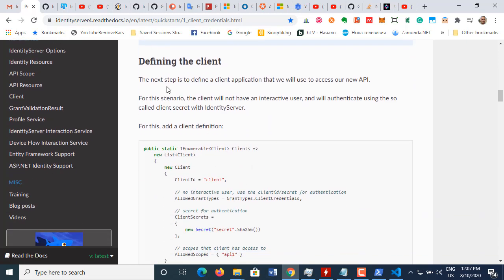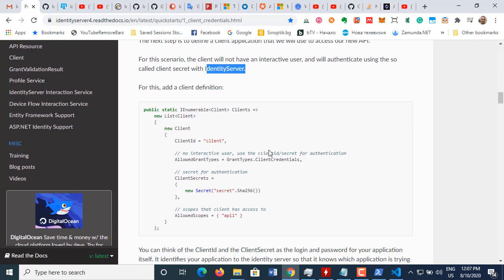Defining the client. The next step is to define a client application that will be used to access your new API. For this scenario, the client will not have an interactive user and will authenticate using the so-called client secret with identity server. Right now, our console application is going to communicate directly to the STS, to the security token service, which is identity server. Public static IEnumerable Clients, blah blah, new List.